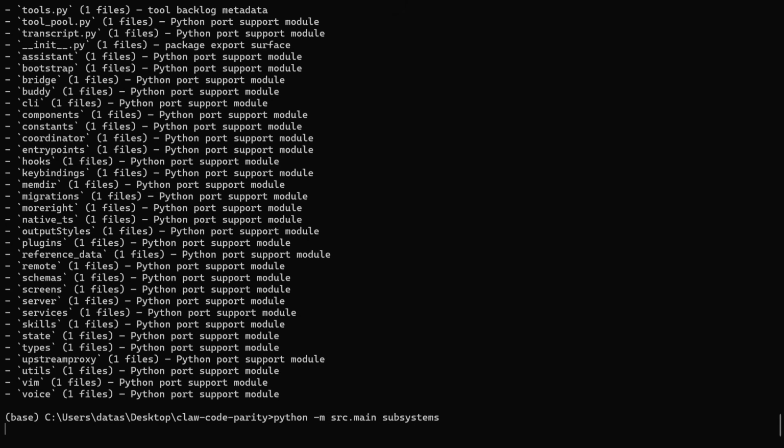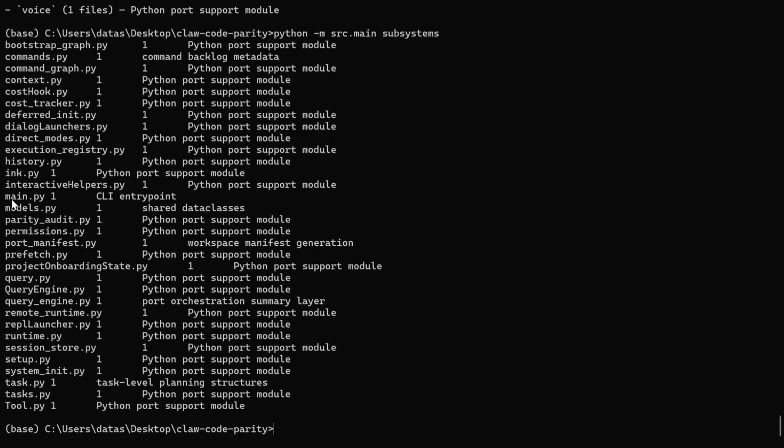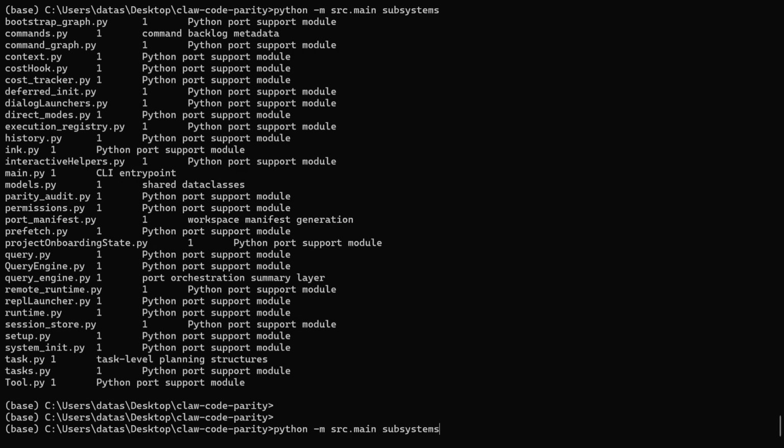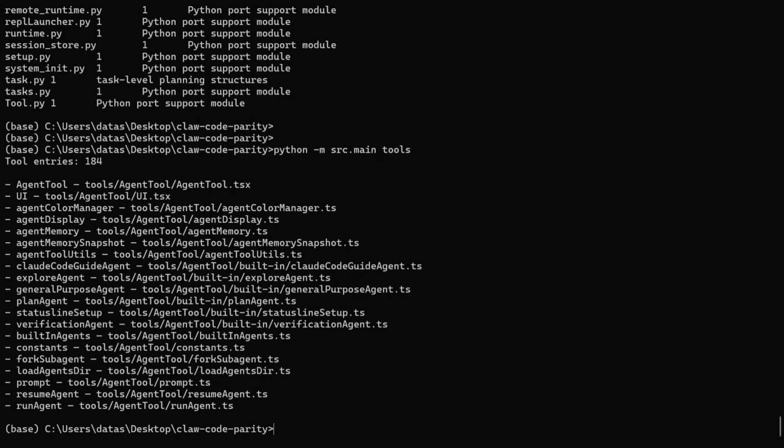Now, the third one is subsystems. These are the different subsystems that are present in Claude Code: commands.py, command graph, bootstrap graph, REPL launcher, etc. What are the other things that the team has shared with us? This is one. Another, there are different tools. These are different tools that are present in Claude Code: agent tool UI, agent color manager, agent display memory, etc. There are certain commands also that the team has mentioned. Let me show you that too.